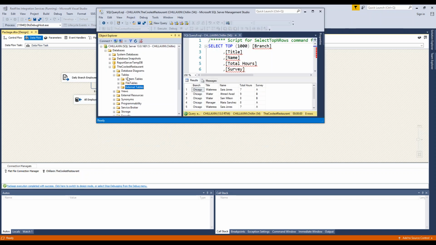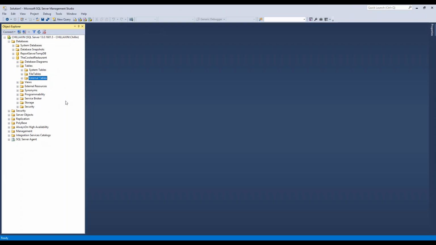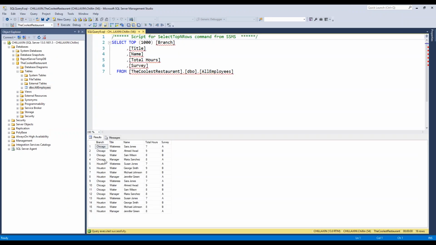Go to SQL Server. We didn't have a table earlier. So now we refresh. We have a table. And we select the data. We should have our records being loaded to us.